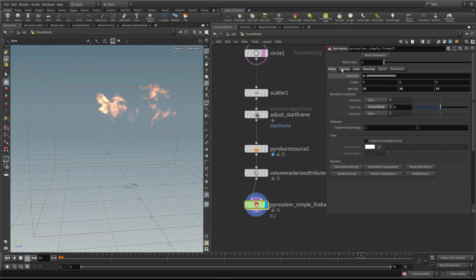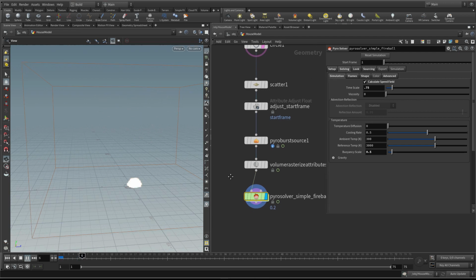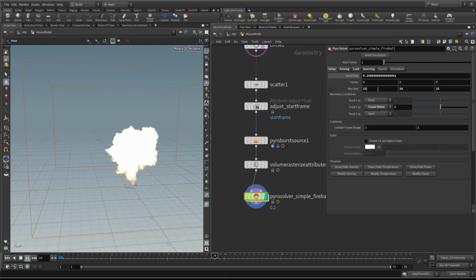So we're going to talk about some of these settings here. Now we're in a position to fine-tune our look. In fact, let me try and make this a little bit smaller again just for speed. So 20 by 20. There we go.